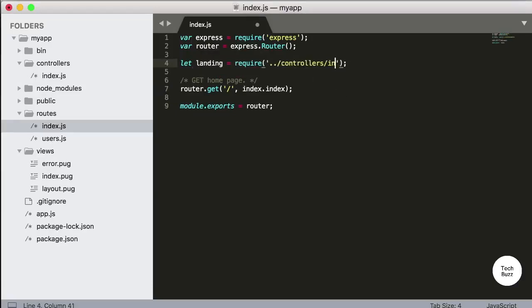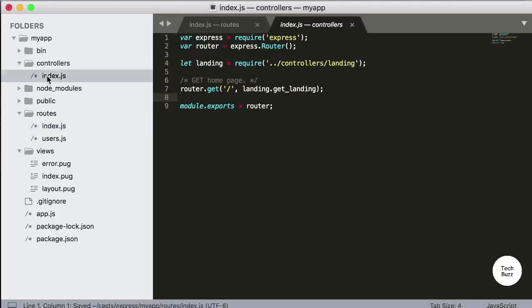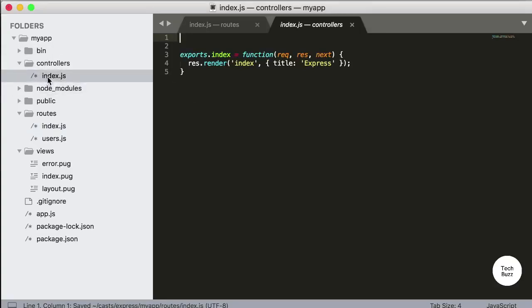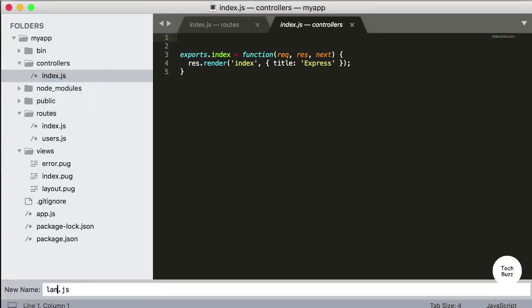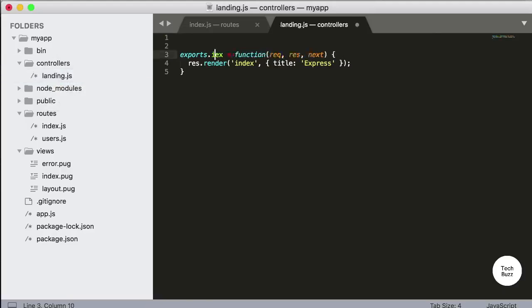And our controller is going to be called landing, and we're going to name our first method that gets our landing page as getLanding. If we save this file and go to controllers/index.js, let's rename this file as landing.js, and the first function is going to be getLanding. And also let's rename the view.